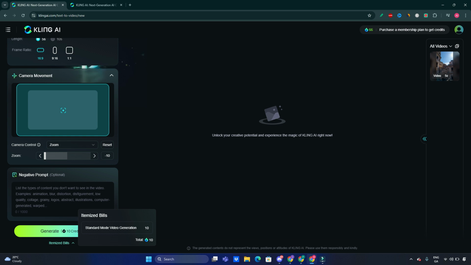All right, an itemized bill is basically showing you how much, it's giving you an invoice for the whole creation. Okay, so in this occasion you got a standard mode video generation. It's gonna cost you 10 credits, and the total is 10 credits for it.